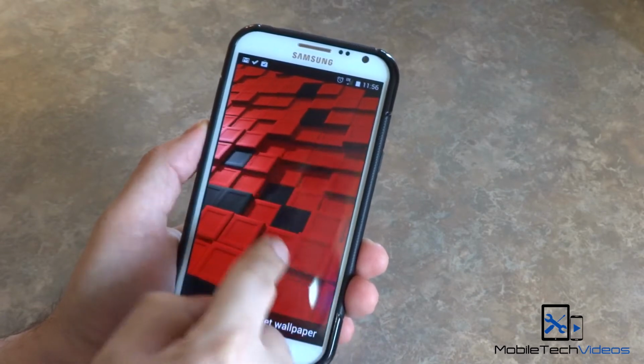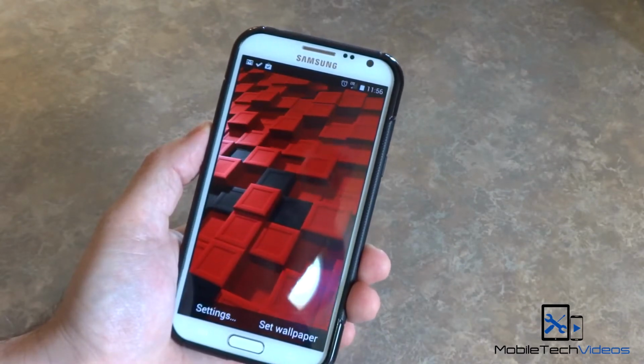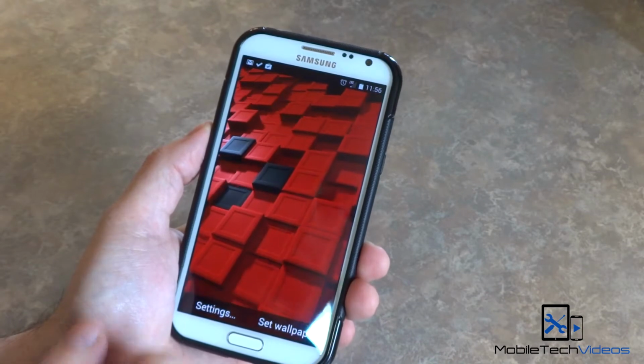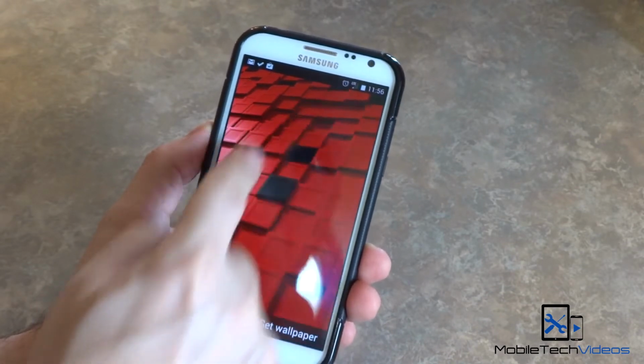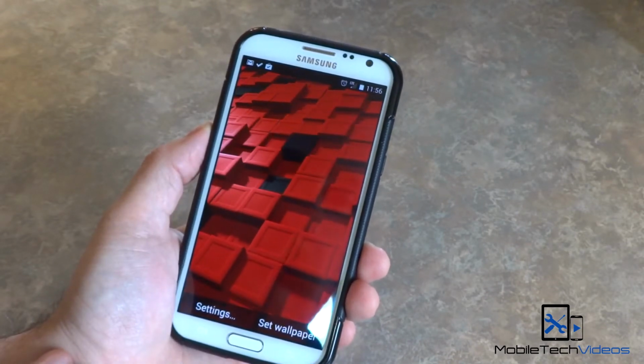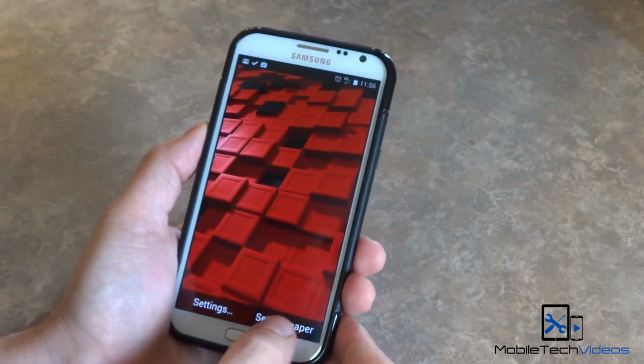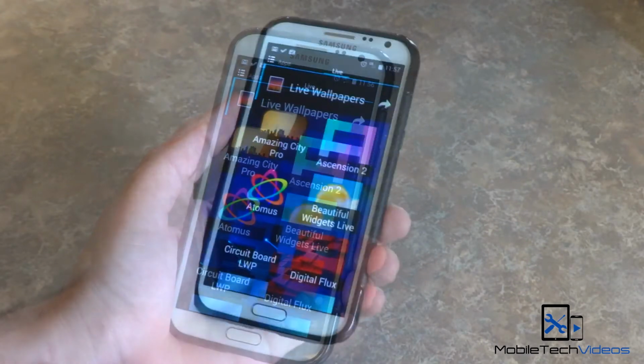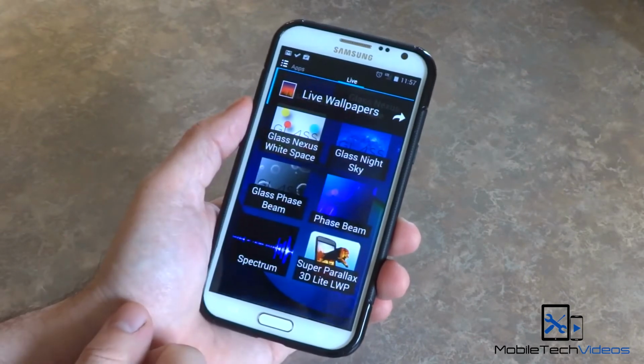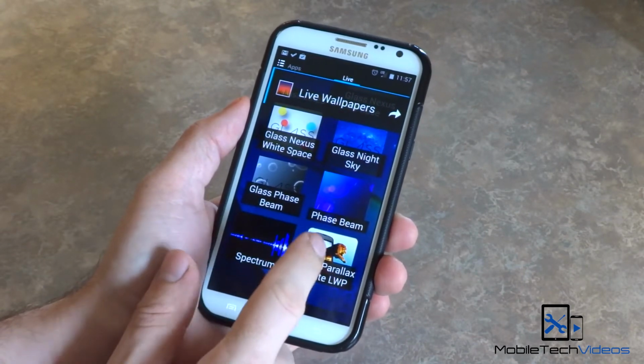I like this one. I personally like red. That's why it's red. That's my favorite color, I believe, and so I just like the way red looks on this tile background. There you go. This was Digital Flux. All right, so next we're going all the way to the bottom to Super Parallax 3D.